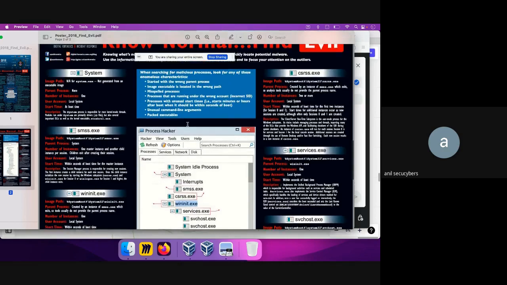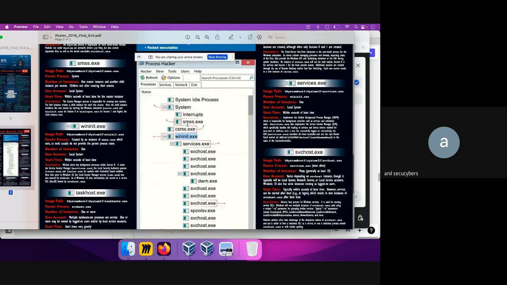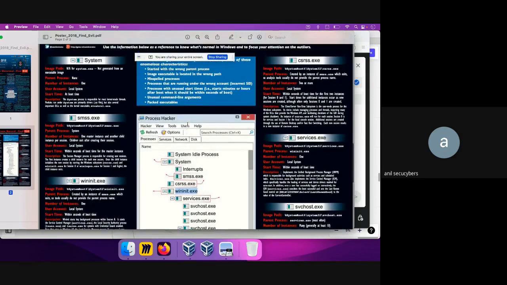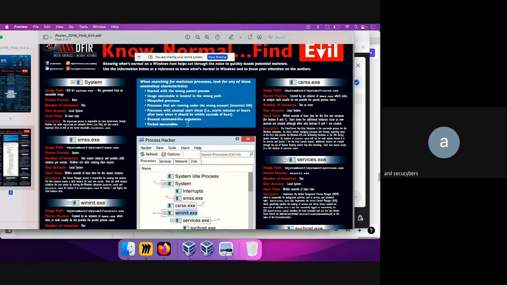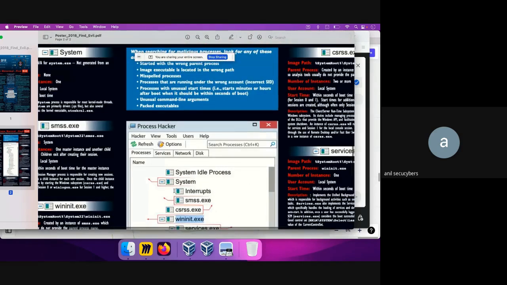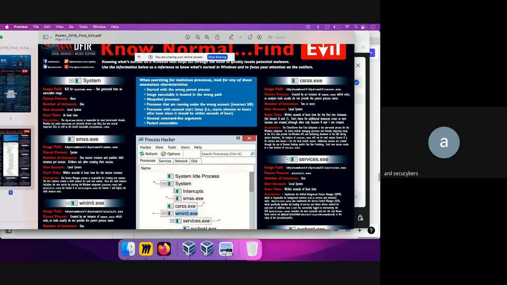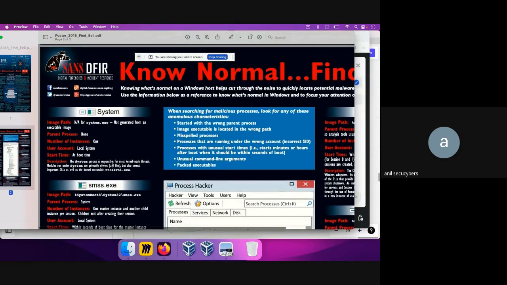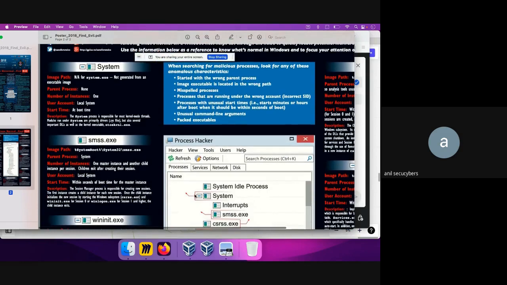Whenever you are dealing with any kind of investigation, you will encounter all these processes that are highlighted here. I'll quickly go through them and then we'll look at them in the lab environment. System is a Windows process, an authentic process, and you can get a lot of details from it. It has no parent process, as you can see here, and it starts at boot time, for example.